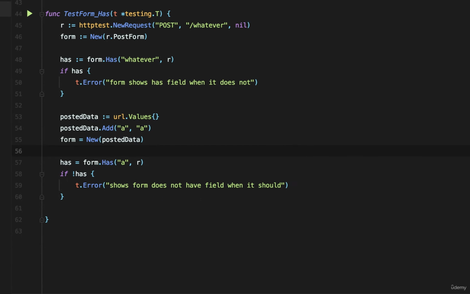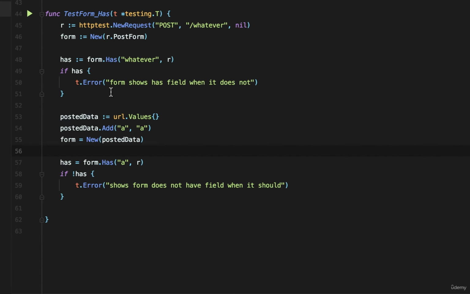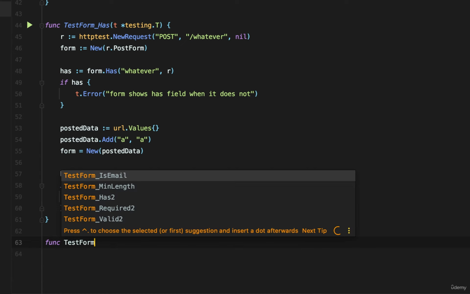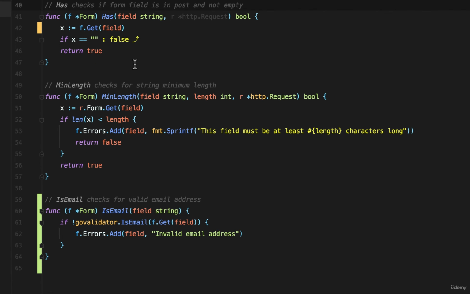What's our next function? Let's go back here and have a look. The next one is min length. So let's check that one. We'll create a test for min length. Func test form min length. And what do we want to do here? Well, if we look at the function again, min length appears to take this first parameter, which is our field name we're checking. The second one is an int, and the third one is the request.